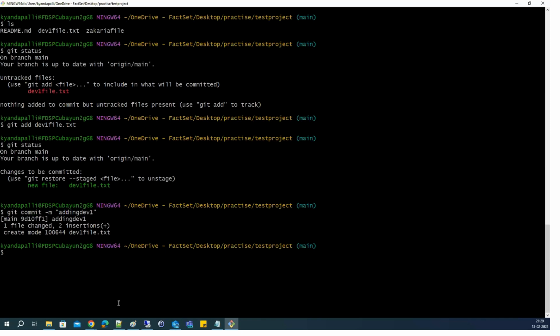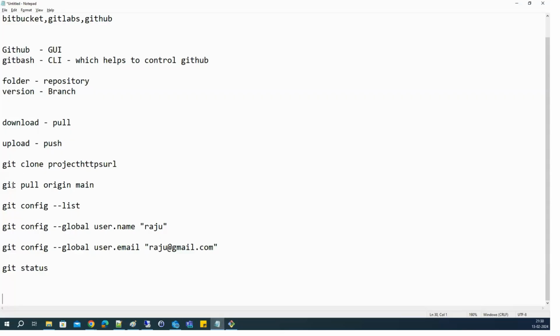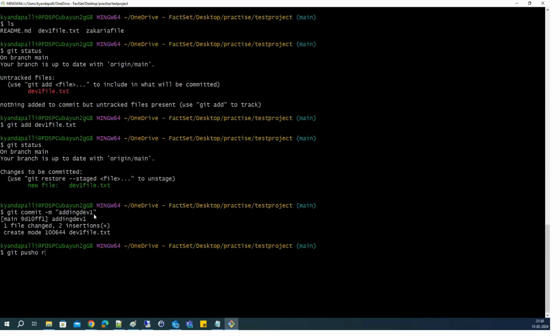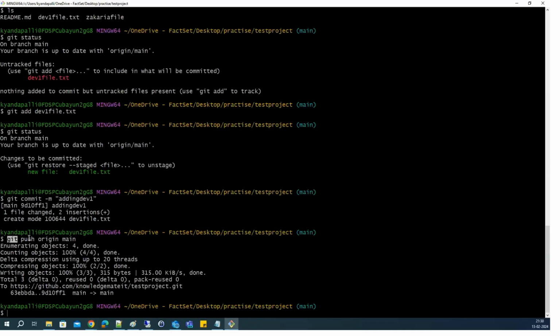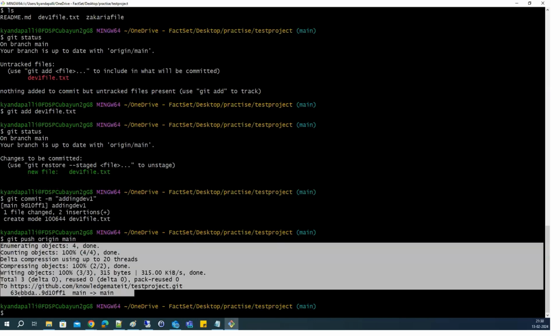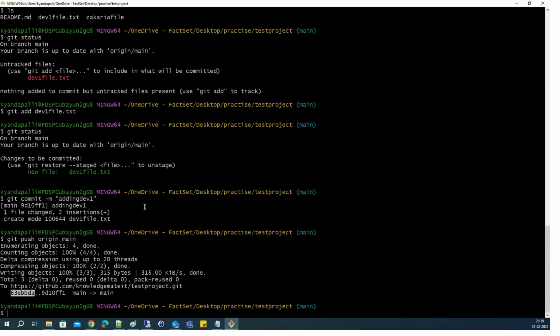If you want to download, you use the command git pull origin main. If you want to upload the file, use the command git push origin main. So you will get a message like this. You need to click on sign in. It is getting uploaded. It is uploaded. Anyway, you can see git push origin main.